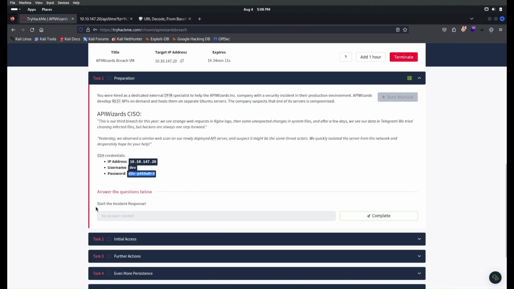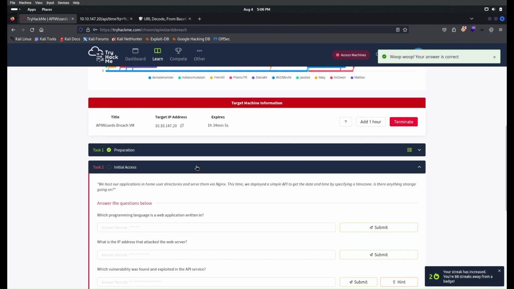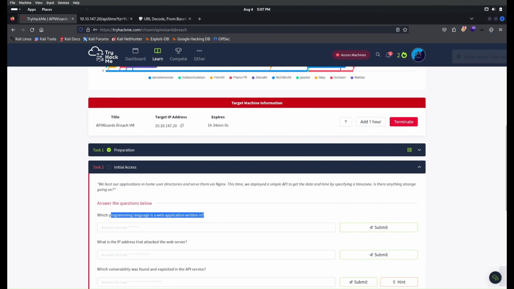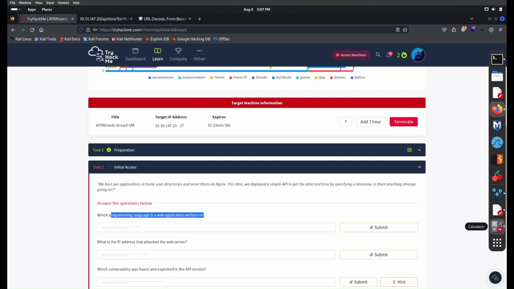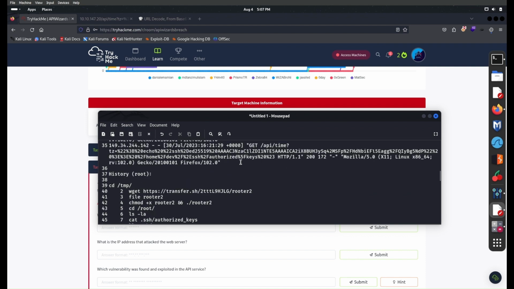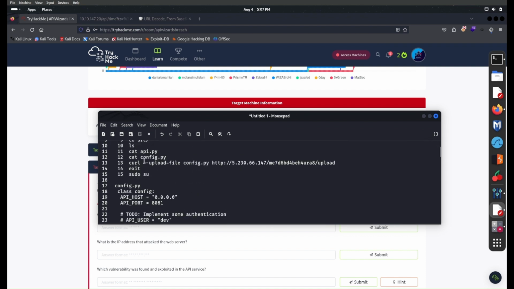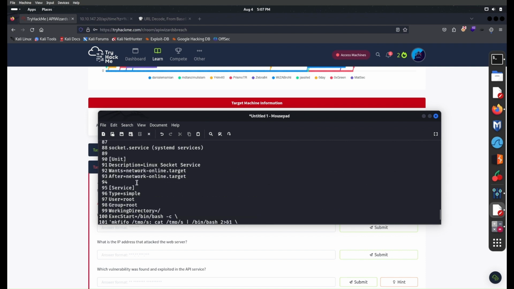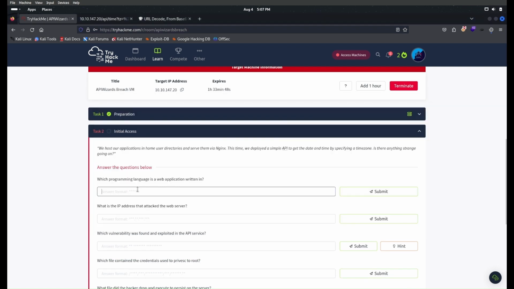The first question is start incident. Okay, we'll complete this. Then initial access. Which programming language is the web application written in? So it is actually Python. You see here, the config is py, and also the main, we saw main.py and API is py, so it's Python. Type Python.